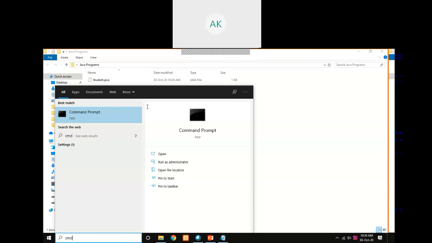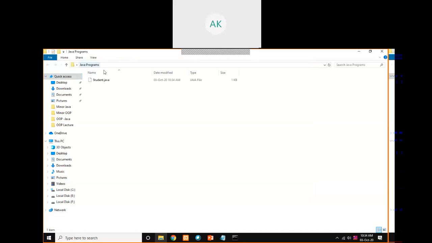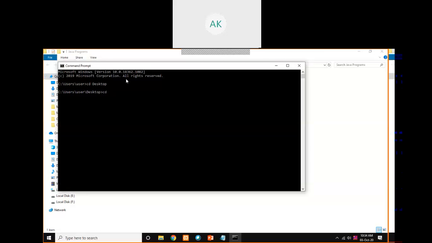Now in order to compile this, I need to open the command prompt. We already discussed this when we executed our first program using Notepad. By default my location is the user folder, but I need to redirect my control to the desktop, so I'll write cd desktop, and on the desktop my folder name is Java programs. So again I need to change the directory, cd Java programs. The moment I run cd Java programs, my control is in Java programs, and now I can compile my program with javac Student.java.